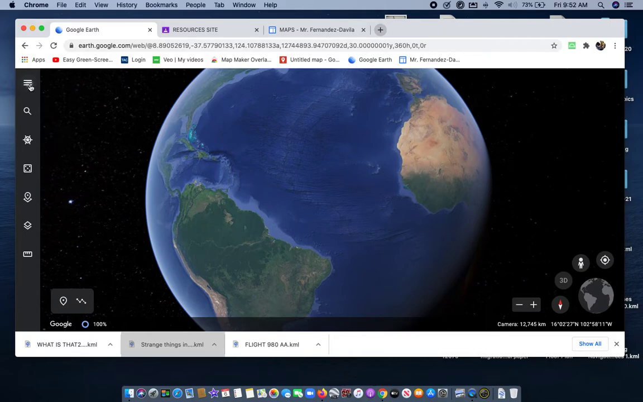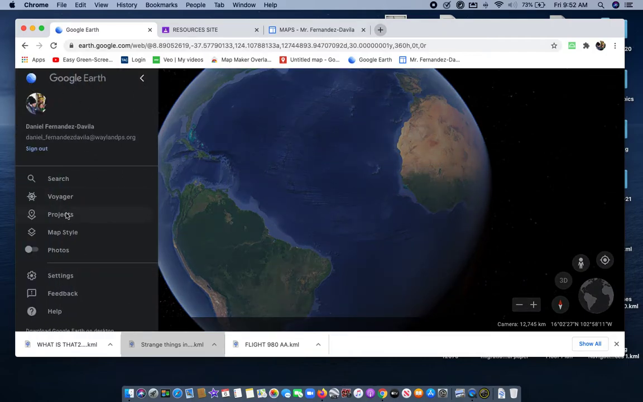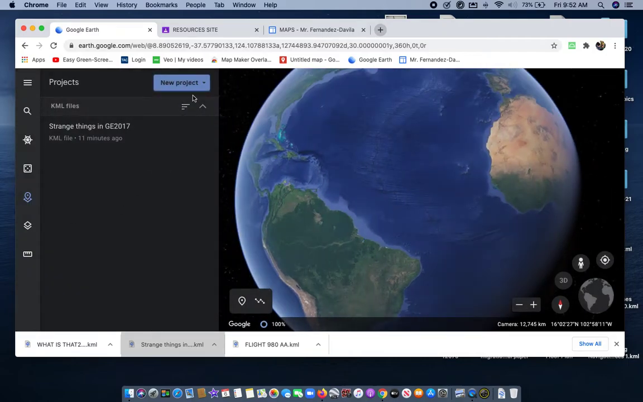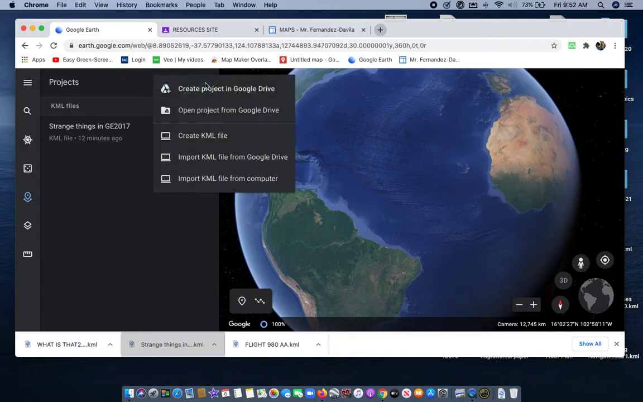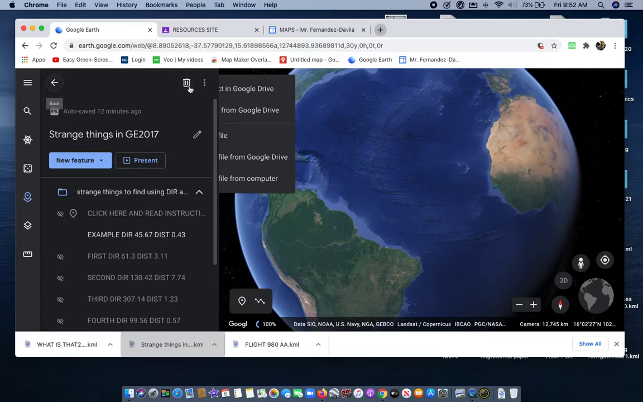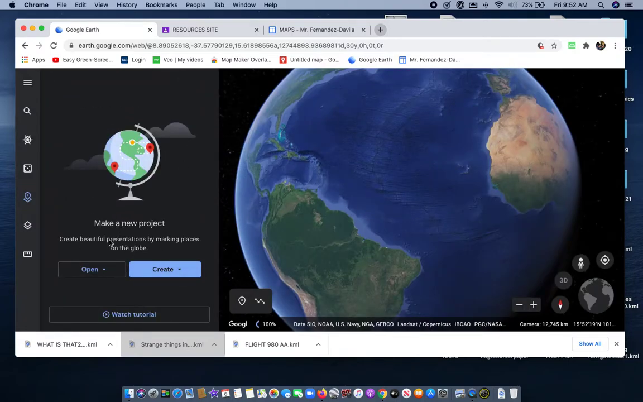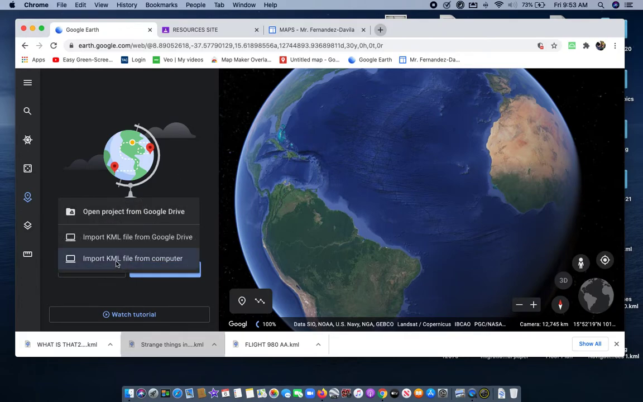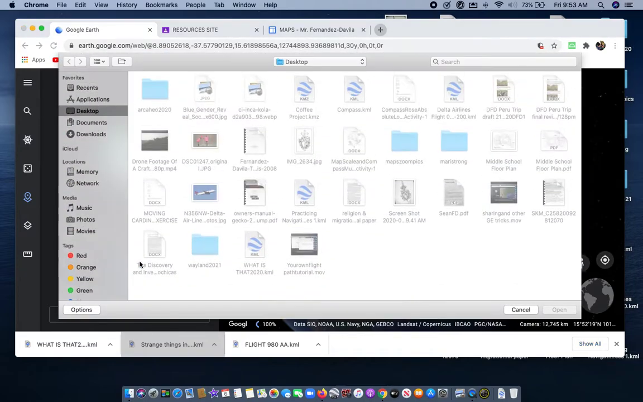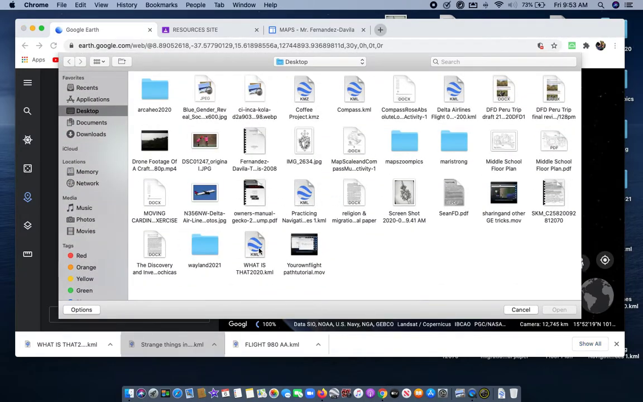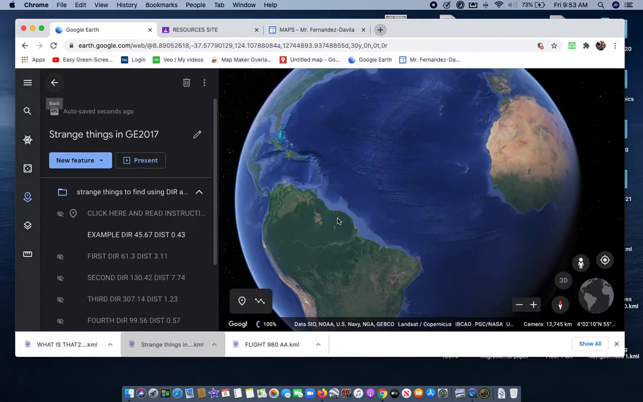And then when you go here, you go to projects. And then you're going to say new project, probably. And let me eliminate this one that is there so you don't get confused with more. There it goes. So you're gonna have something like this. Maybe you have a project already. Say open, import KML file from computer, isn't it? And then you find that one, what is that, in your download folder. Double click and it will open here.